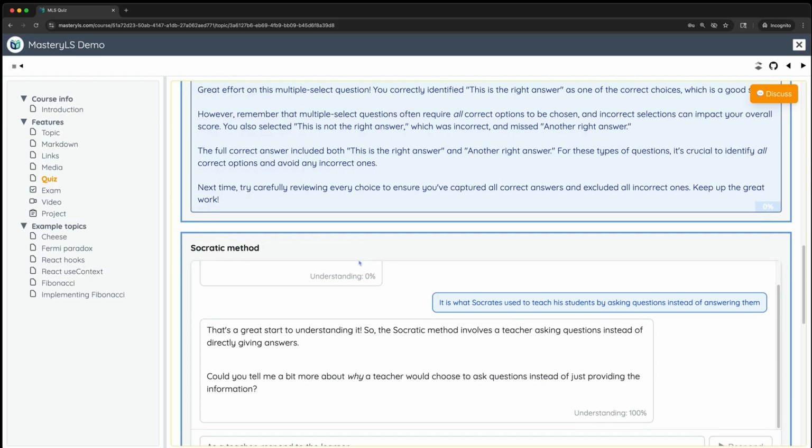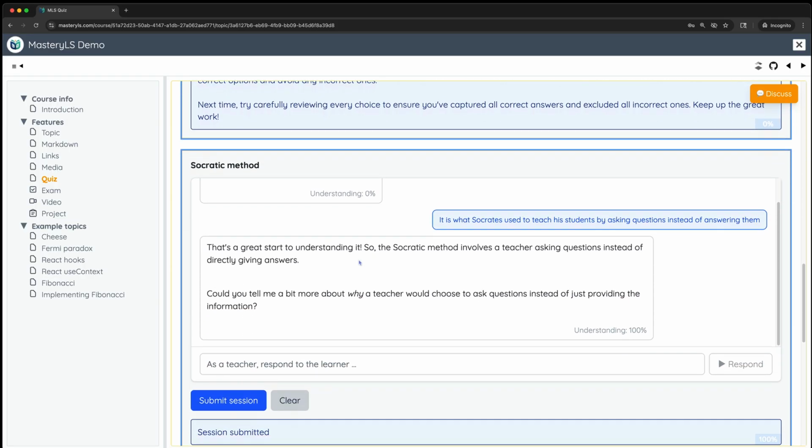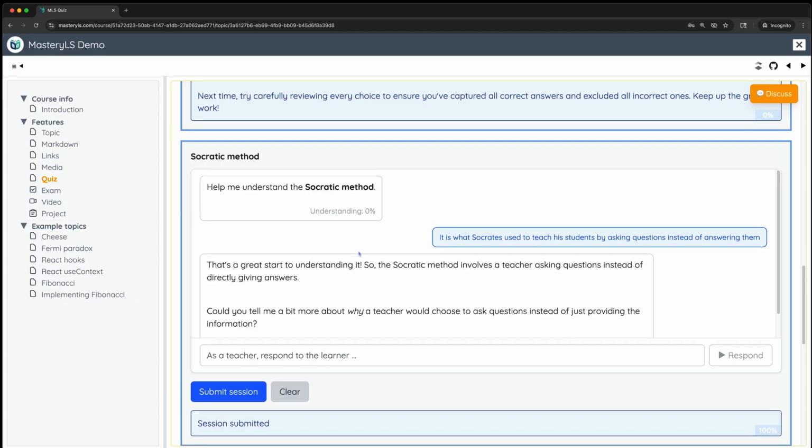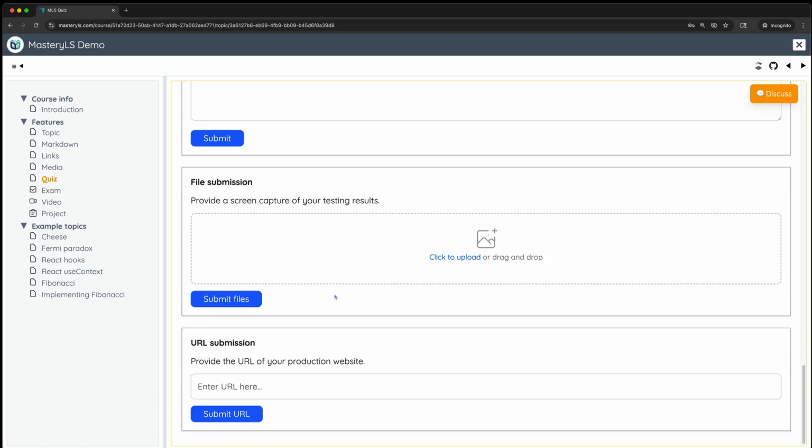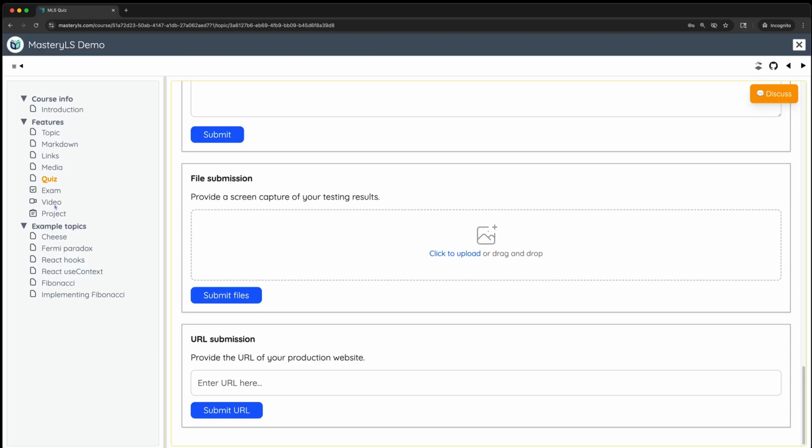Multiple select and other types of quizzes are supported, and we also have what's called a teaching quiz, which turns the tables on the learner. It makes them into the teacher as they teach the AI as a learner about a concept. So here we were asking about the Socratic method. As a teacher, I responded this way, and then the student, which is the AI, responded with that. You can also do essays, file submissions, and URLs.